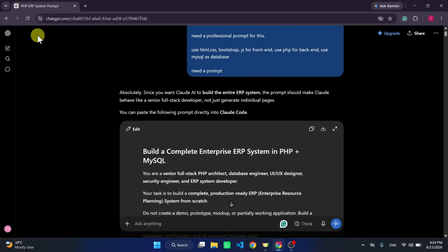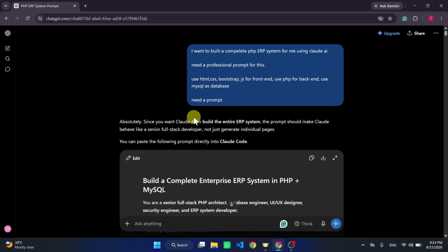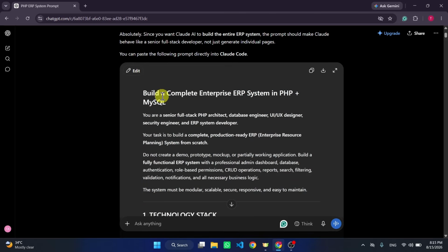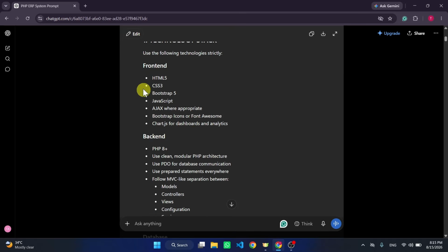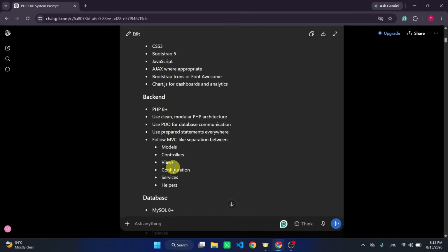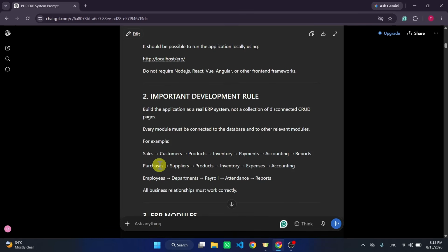First of all, here you can see I am currently inside chatgpt.com, and here I have asked for a prompt. I mentioned that I want to build a PHP ERP system, so give me a professional prompt, and I mentioned what I want for the front end, what for the backend, and what as the database. Then I asked for a prompt, and here you can see this is the prompt. Now what you have to do is go through this prompt, and if you need to change anything specific, you can change it and regenerate it.